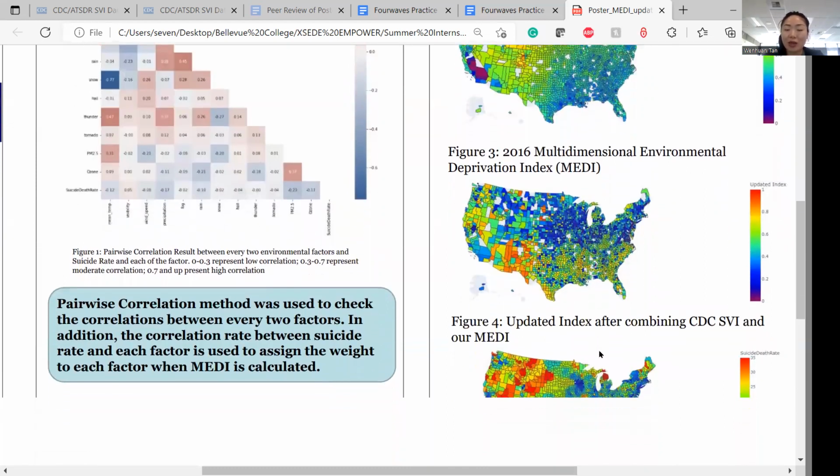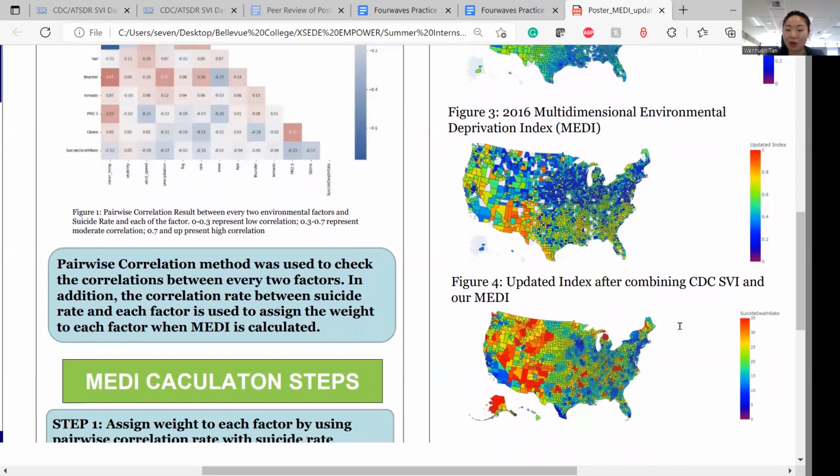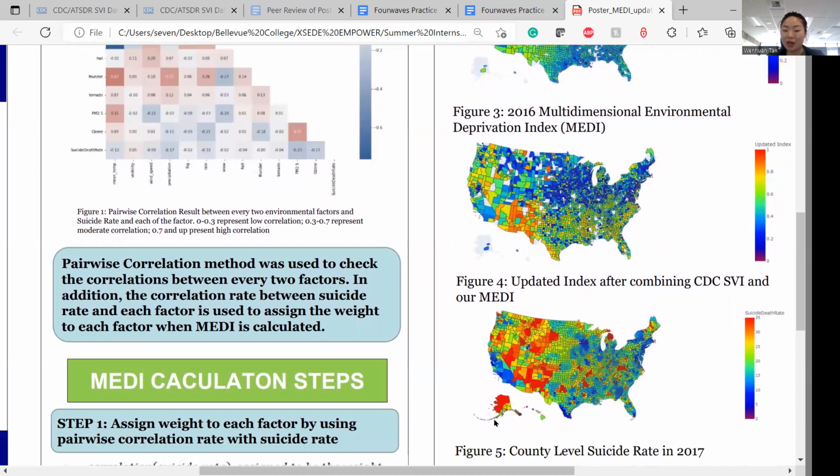So comparing with the suicide rate in 2017, which is presented by figure 5, we can see the two maps match a lot. For example, this arrow, the southwest region, and this arrow, almost Oregon, and some of the counties in the south of the USA. Yeah, there are a lot of counties where the colors match each other.